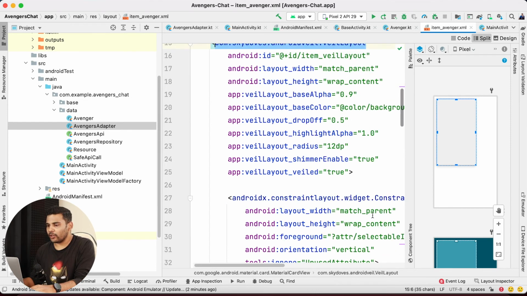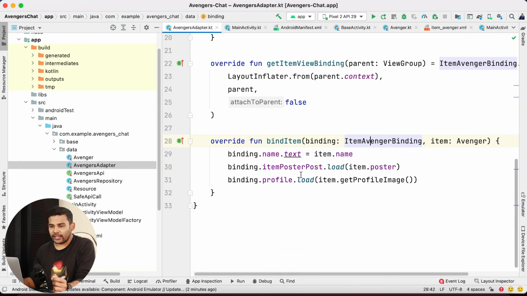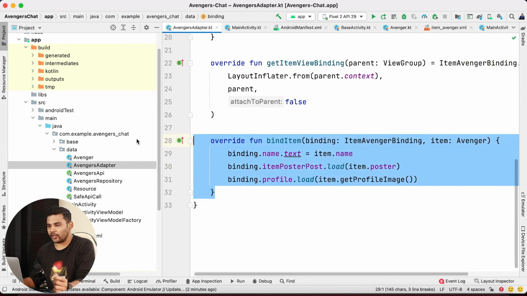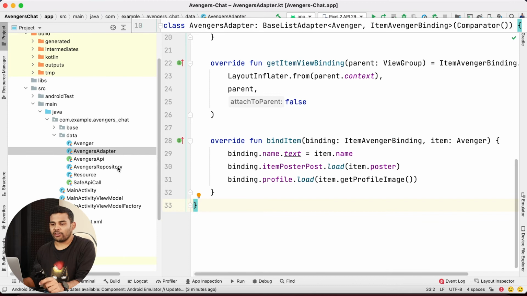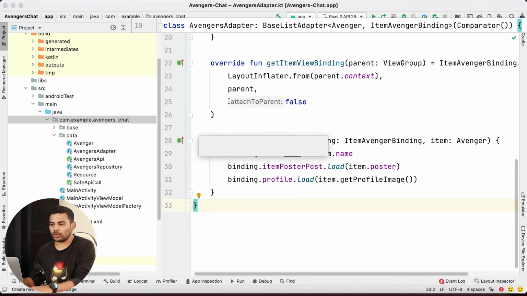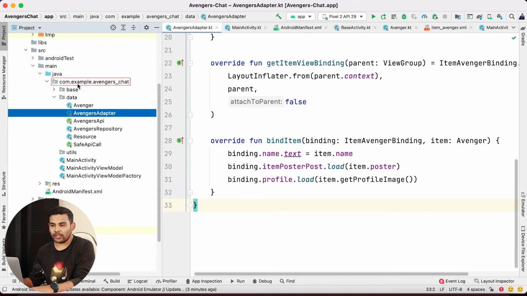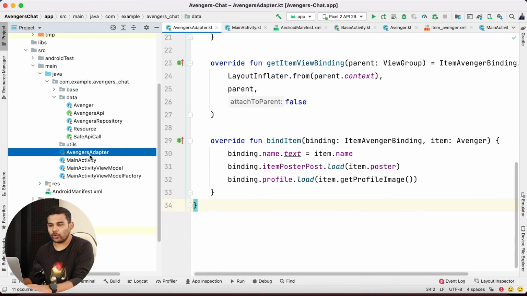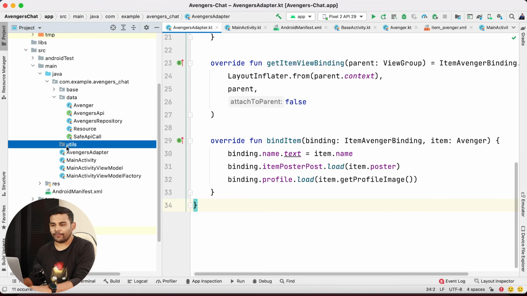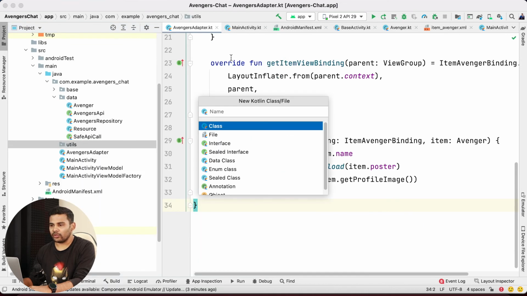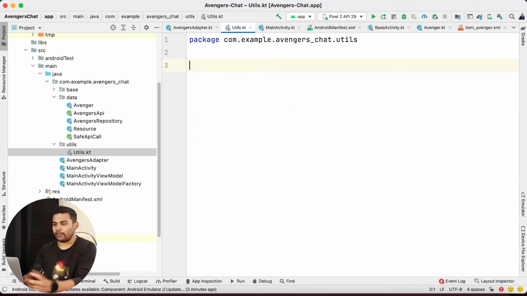And to do this, what I will do is I will create an extension function, because if I write it here, it will be too much code and I don't want to make this place dirty. So what I will do is I will create one more package to store my utils file. So I will create utils, and I just realized that I have created the Avengers adapter inside data package. So it should be outside this package because it is related to UI. So for now, I will put it here only. Now inside utils, what I will do is I will create a file named util, or name it utils.